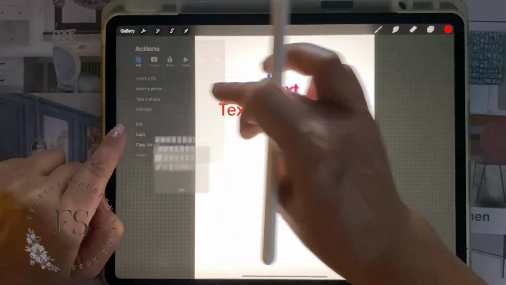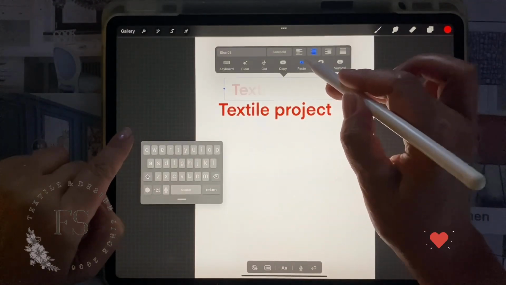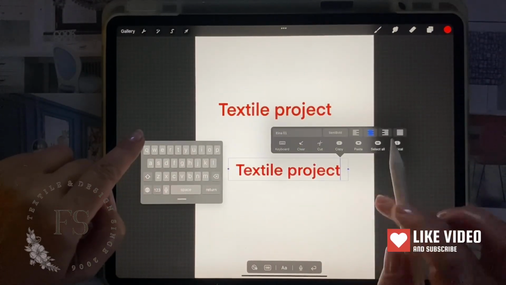Click on Insert Text, delete the placeholder word text, and then select Paste. The text will load, and now you can edit it as needed.